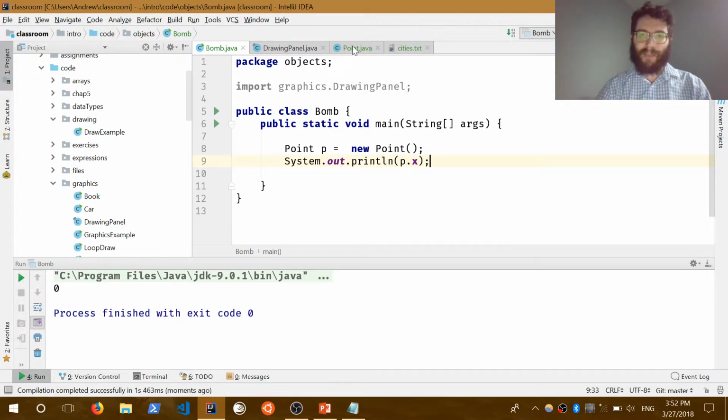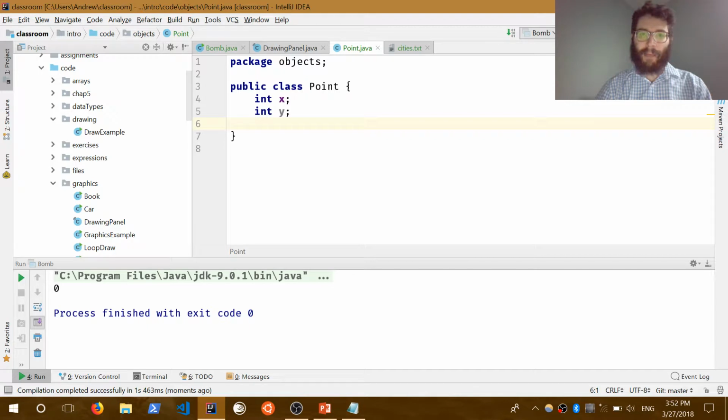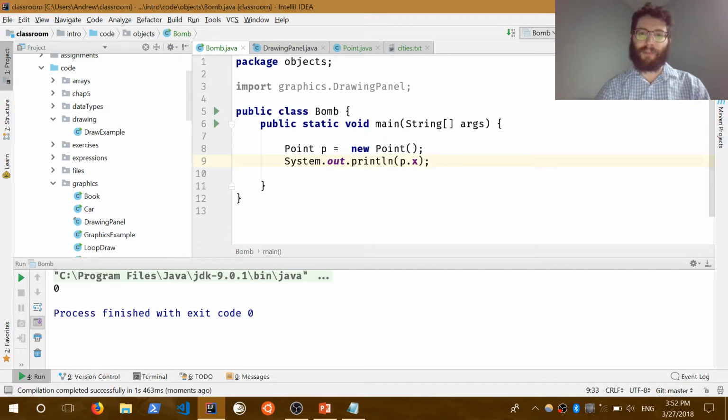And that kind of makes sense, right? We didn't really define an x coordinate and a y coordinate. We really didn't define what those should be, right? So we didn't give it a value yet. So it makes sense that Java would give it a default value, just like arrays, right? The default value for fields is some kind of zero value.